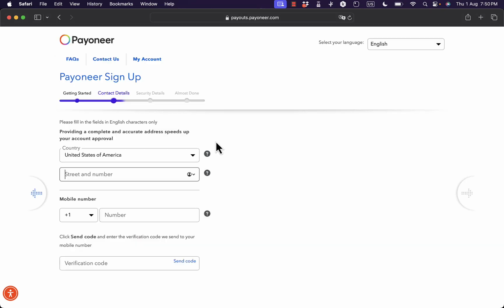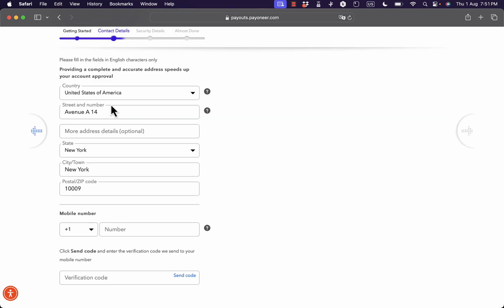Now register. And here it detects that my country is United States, and it asks me for my address, street and number, and then my phone number. And once I enter my phone number, they'll send a confirmation code that I need to add here to verify my phone. So I'll enter my street and number address. And once I enter the address here, it detects the state and the town, and the postal code is added. Now I need to add my phone number.